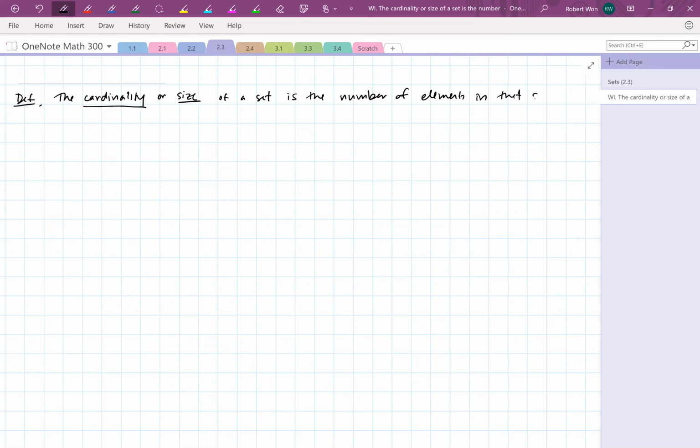Okay, some more basic definitions to do with sets. Given a set, the cardinality of a set, or sometimes the size, is just the number of elements in the set. So the number of elements in the set, you call it the cardinality or size of the set. Okay, this could be finite or it could be infinite.